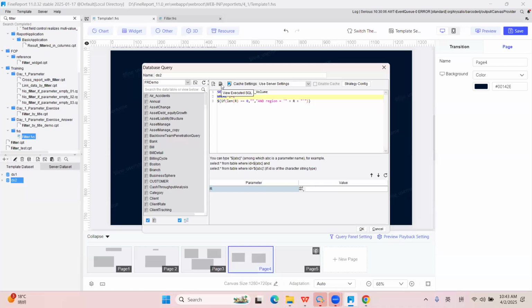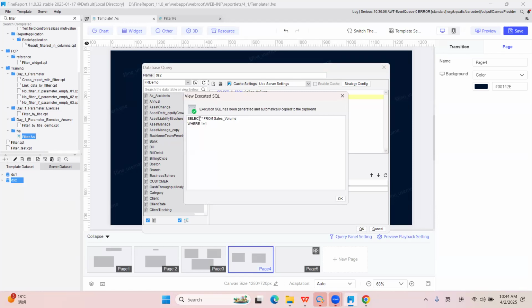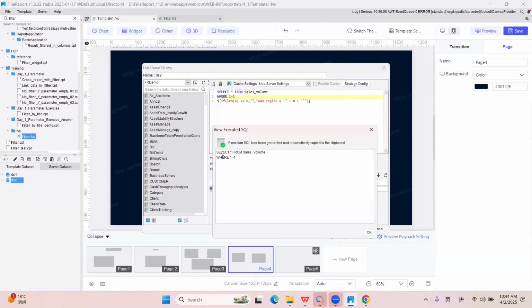So let me take a test. View my executed SQL. If I have no value in my parameter, click OK, and then according to this if sentence, I will get where 1 equals 1 and then nothing, right? Okay, so my SQL sentence will be like this. Select from where 1 equals 1, and behind this where 1 equals 1, since there is this if judgment, there will be nothing behind it. So this is to filter all the data, right? All the data from your table.